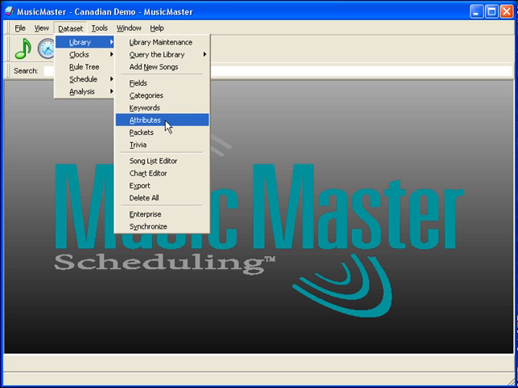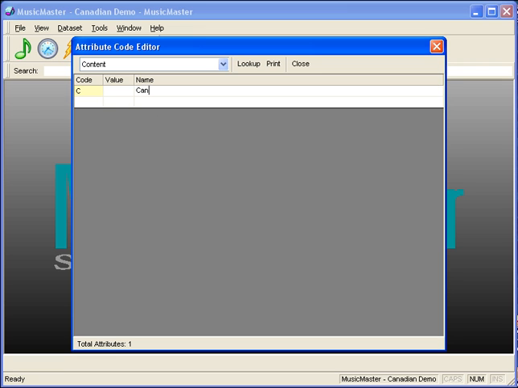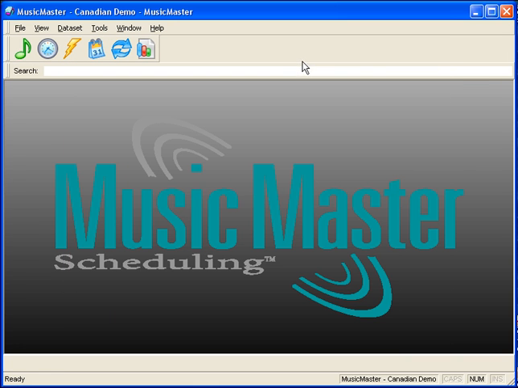You can set up the individual codes by going to Dataset, Library, Attributes. One code will be C for Canadian content. You can add other codes as needed. Once defined, you'll want to make sure each song has an appropriate code assigned to it.